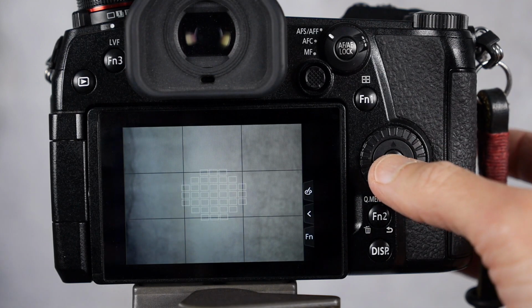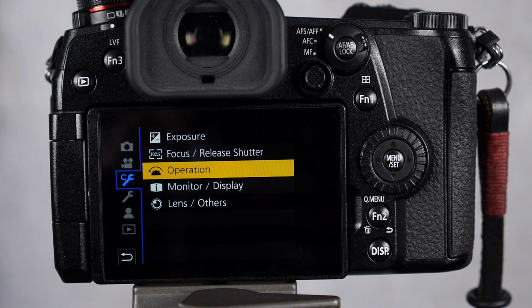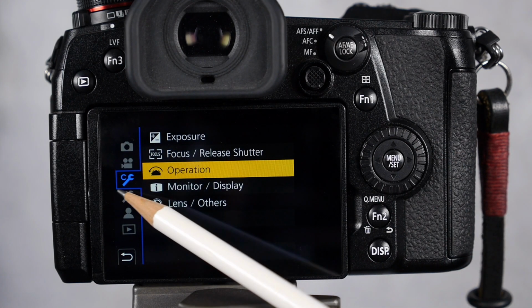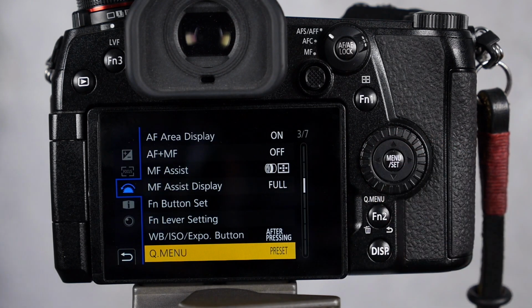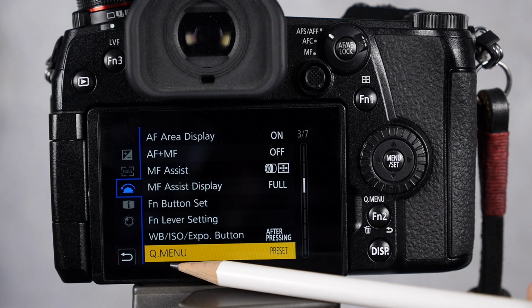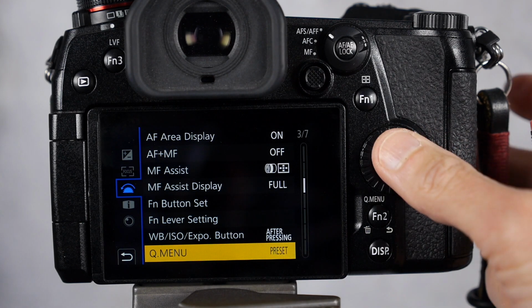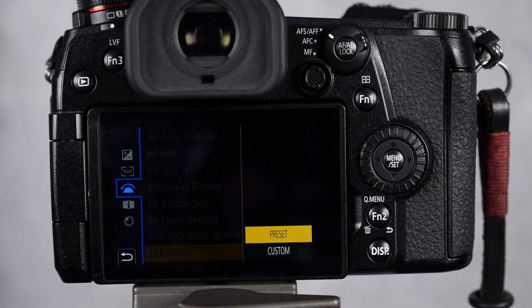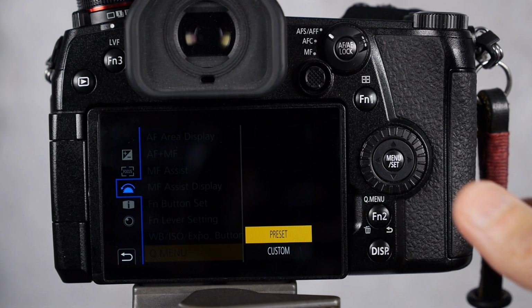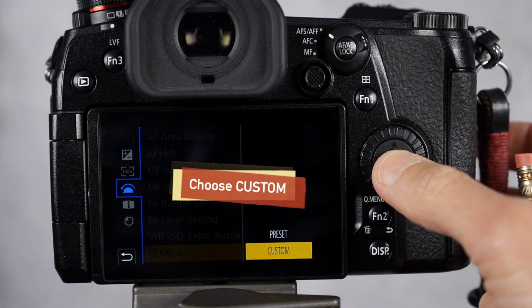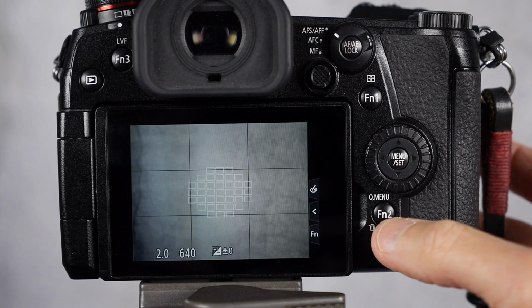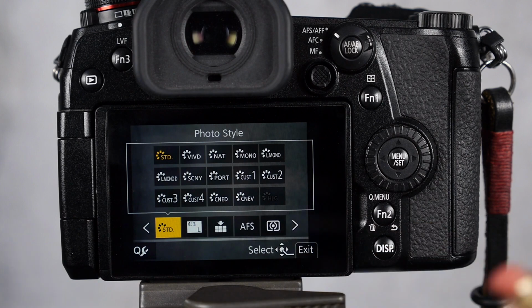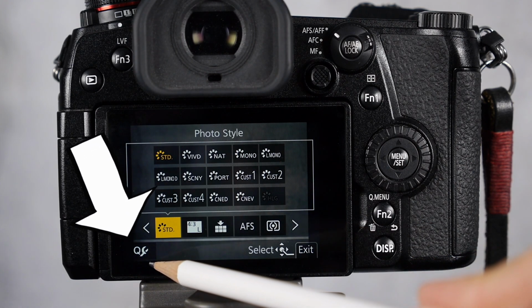So what you do is you go into the menu set button and you go into operation. So you go into the toolbar here and you click operation. And on page 3 of 7, you see quick menu. So when you choose quick menu, you have preset, which is what we were looking at, and then you have custom. So let's change our quick menu now. So the next time you look at quick menu, you see a symbol down here in the bottom left corner, and that means you're on the custom quick menu.